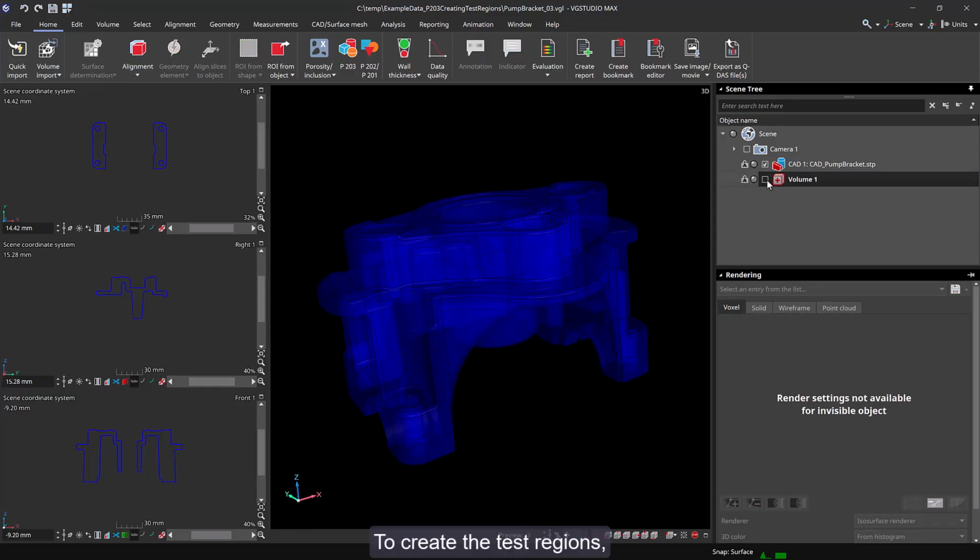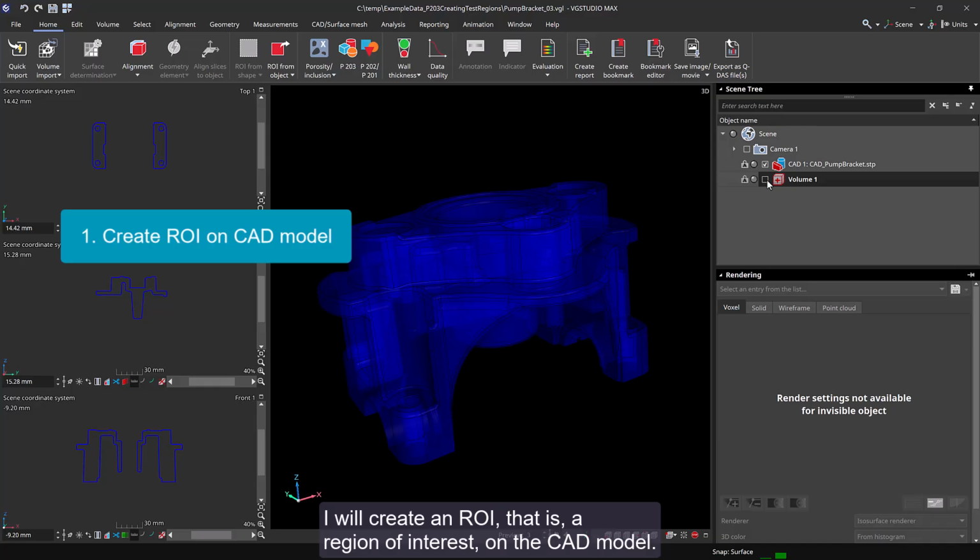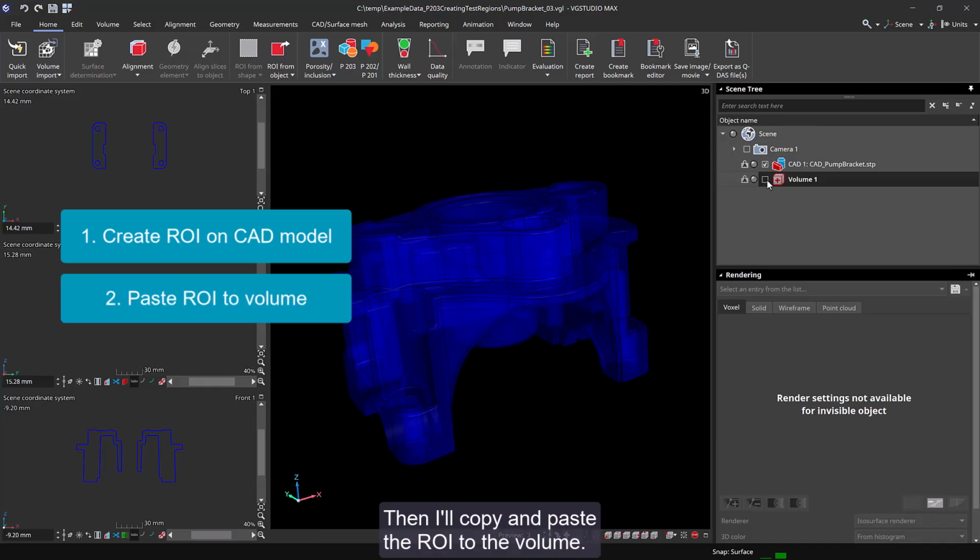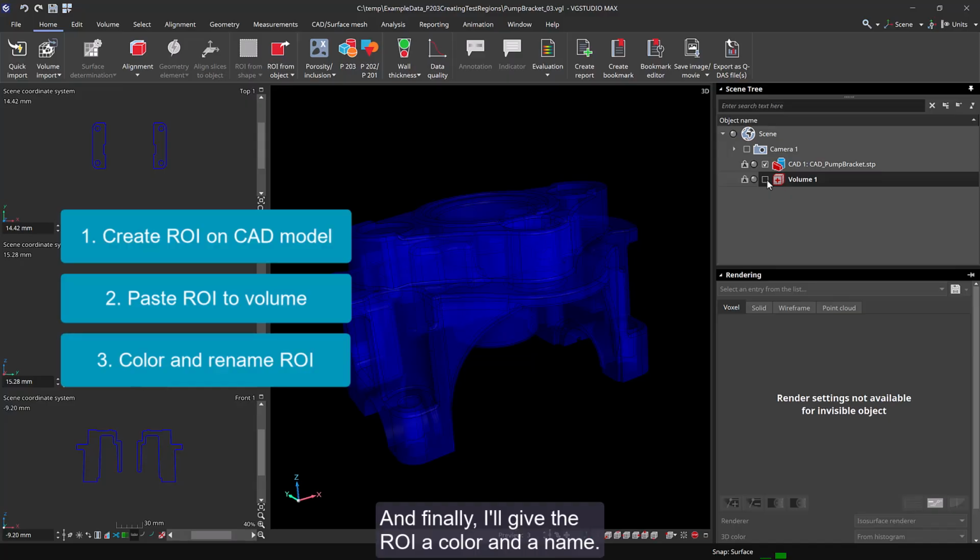To create the test regions, I will create an ROI, that is, a region of interest, on the CAD model. Then I'll copy and paste the ROI to the volume. And finally, I'll give the ROI a color and a name.